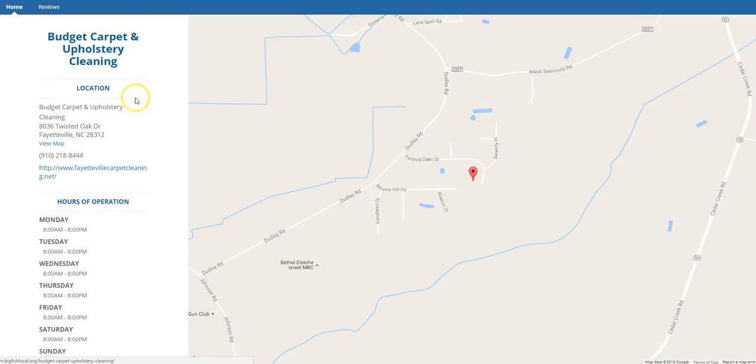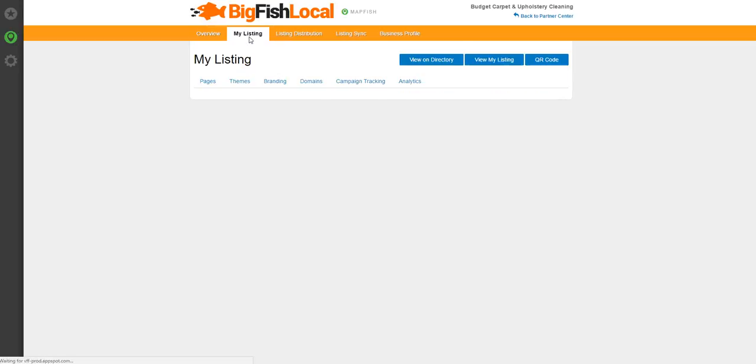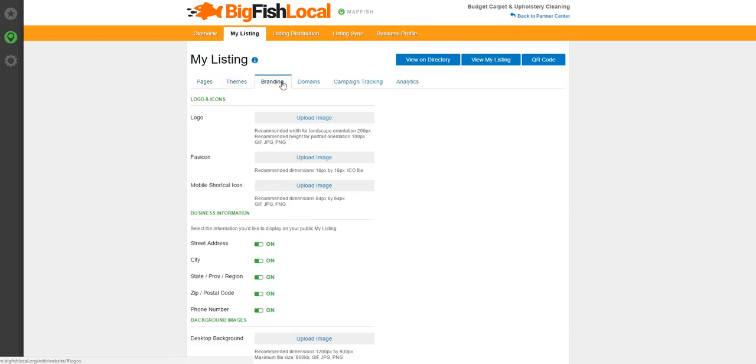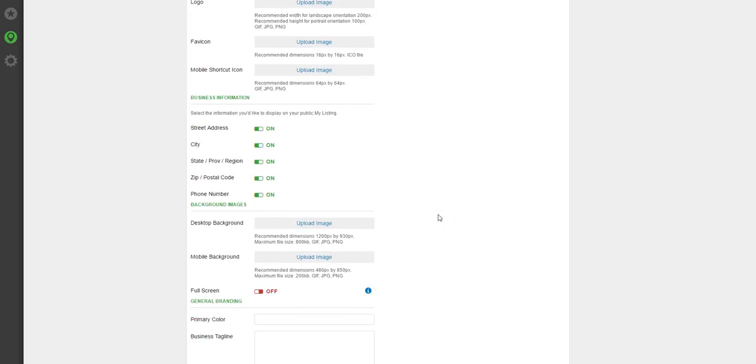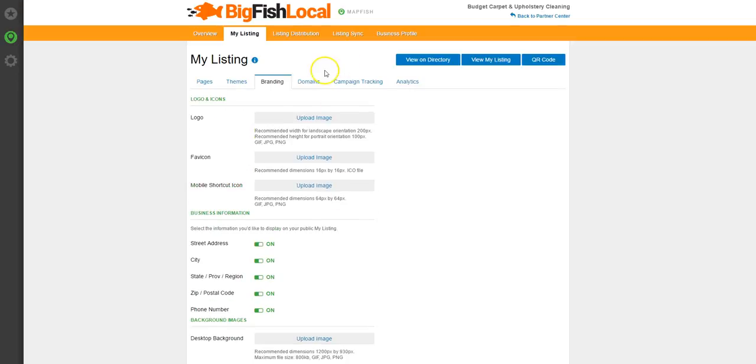And they actually have the ability to change this listing, make it even more beautiful, so to speak. So to give you an idea what that looks like, if we click on my listing here, they can add pages to that, they can change the theme, they can change the branding, upload a logo or a favicon or a mobile shortcut icon, all kinds of different things. You can choose what shows up and what doesn't, change the background, put a mobile background on, all kinds of extra little bonuses that you can include completely for free, just as a little side benefit for your client.